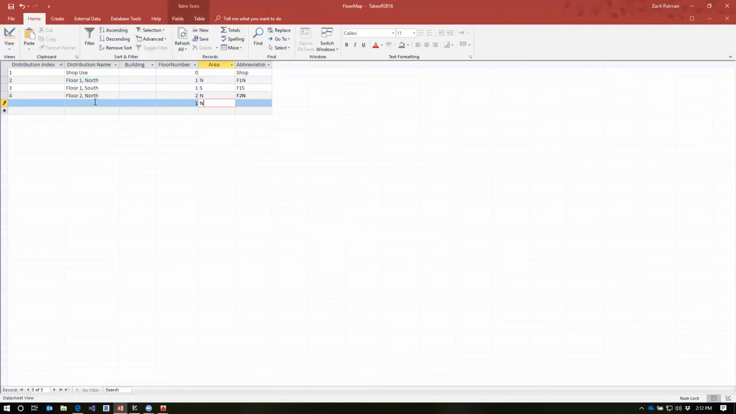So you would add more stuff to the area. And then building is just for other buildings in case you have a job that has multiple buildings and they're all in the same database, which is a whole other problem. But anyway, each line item here should have a unique distribution index, and the combination of these 3 should also be unique.